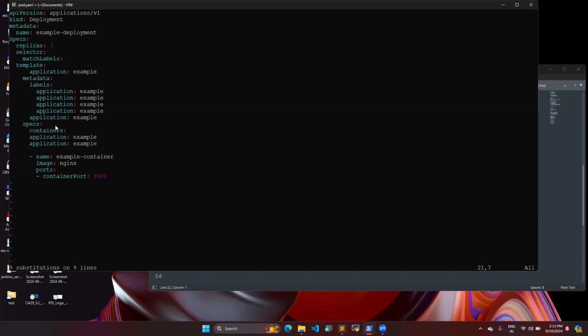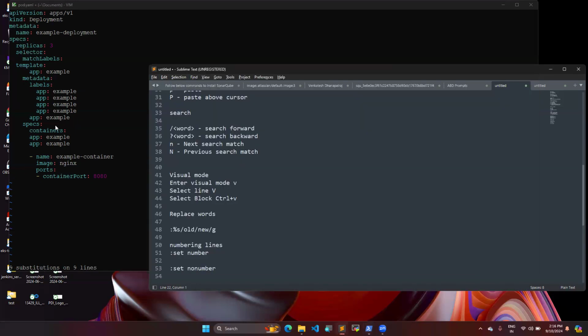Now I want to replace it again with application, using percentage s slash application slash app. You can also give it globally by just giving enter. You can give it with g, or you can give it directly here. So this is how you can replace the word.